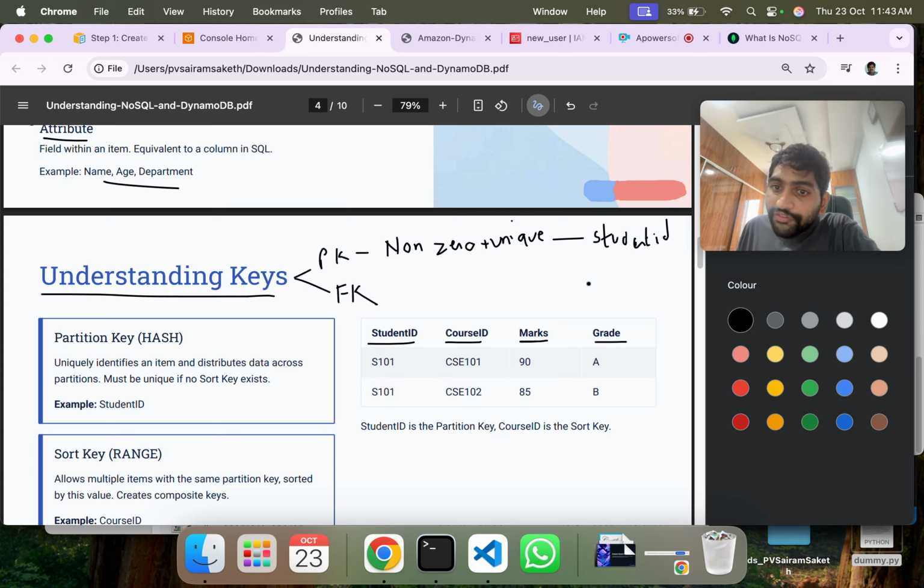Now, what is a foreign key? A foreign key is a key which is the primary key of another table, but it is present here also. What is this example? Let's say this is the table. We have student ID, course ID, marks, and grade. There might be some other table also, like course ID, and let's say we are having course name. So what we can write? We can write CSC 101.